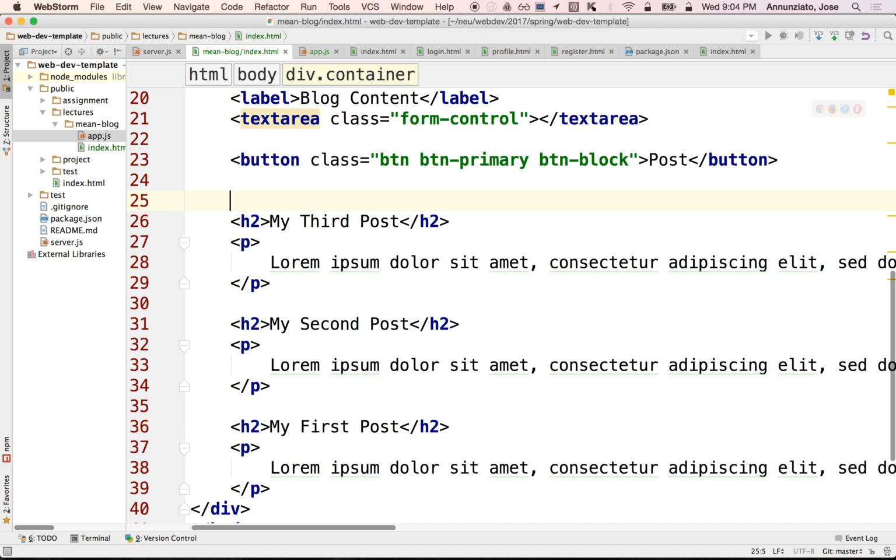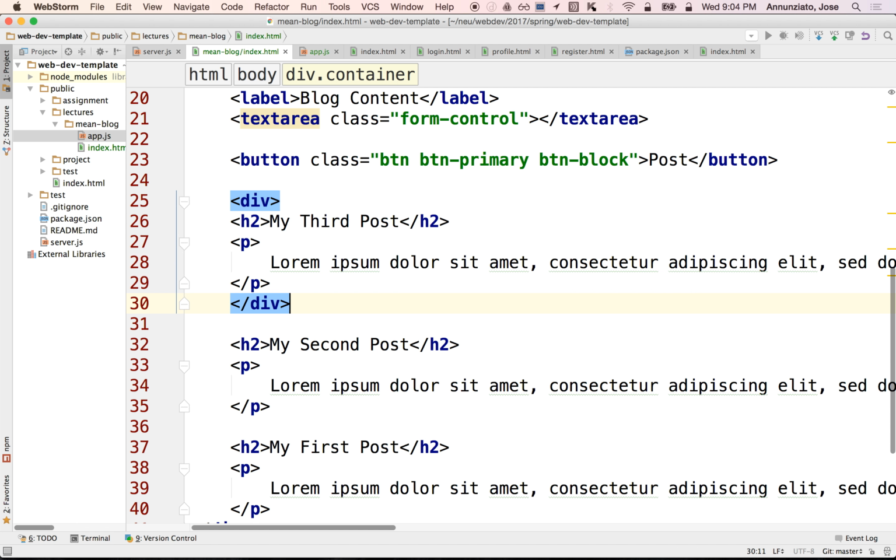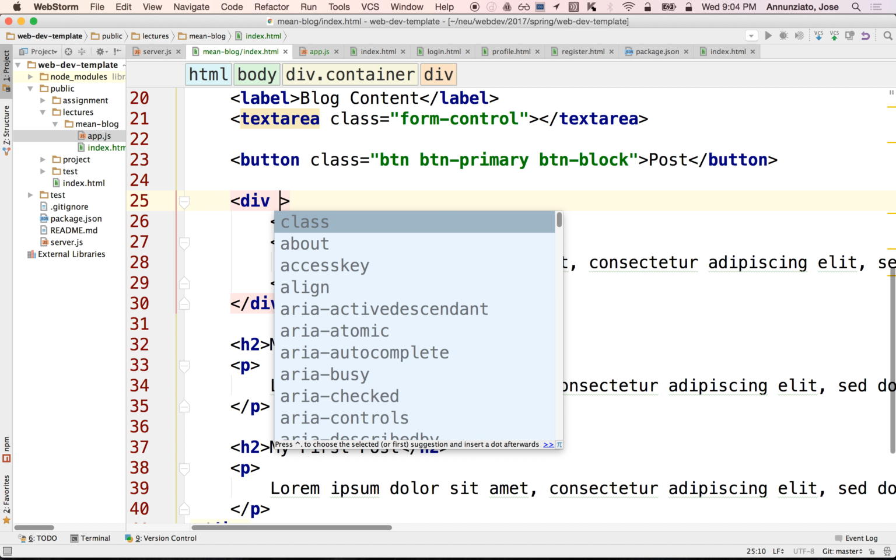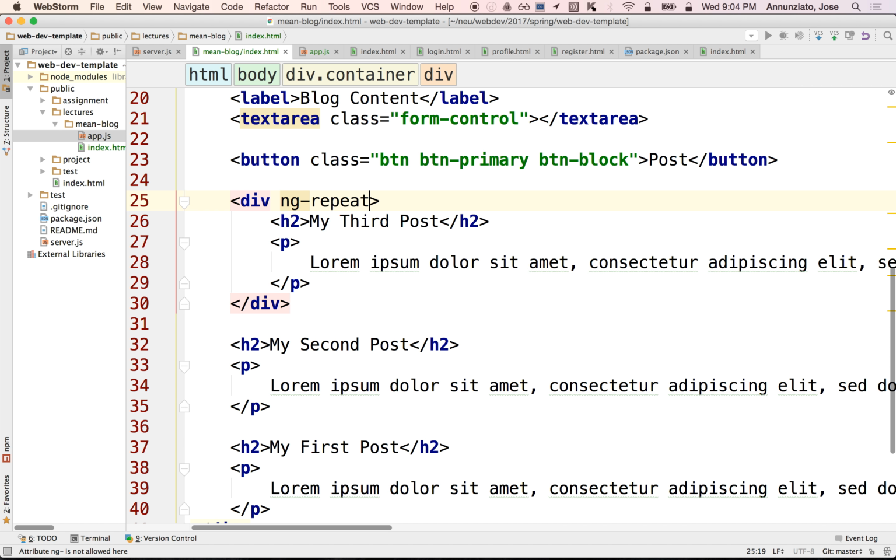Let's grab this and put a div around this. So this is a block of HTML. It says I want to copy and paste this over and over, for every element in that array. So we can say, I want you to take this and repeat this piece of div. I want you to repeat it for every post inside of the blog posts array.